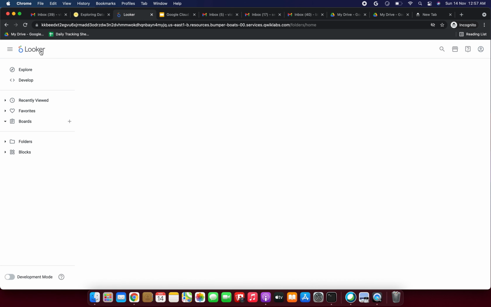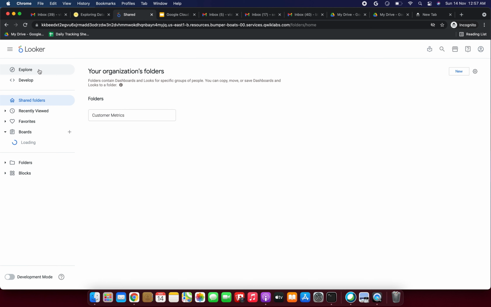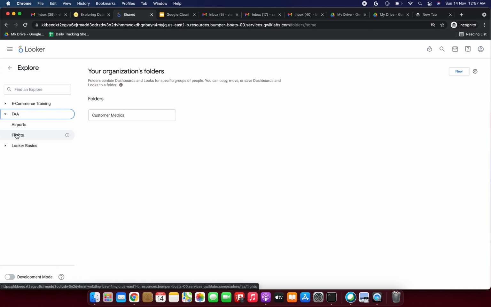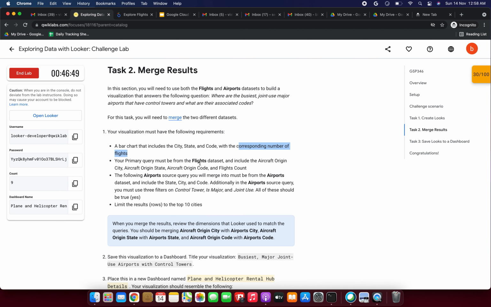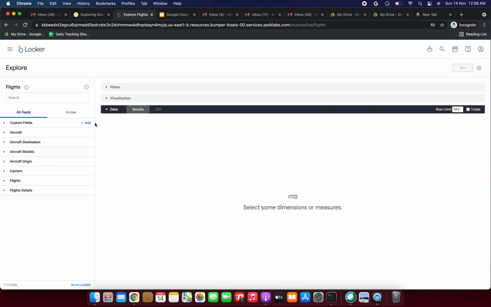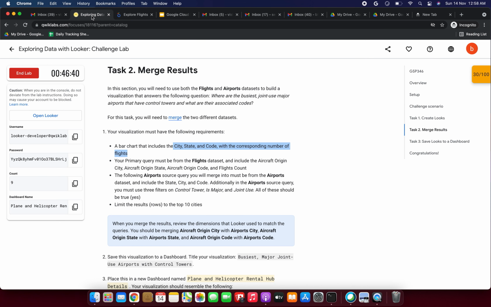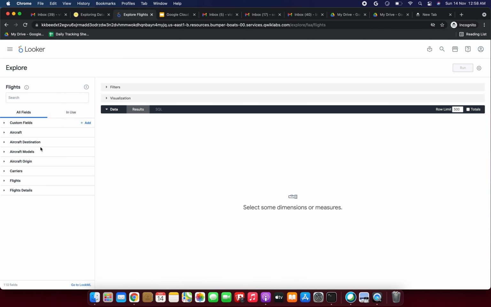Okay, just click Looker and go to that explore, and under FAA just click flights. So the bar chart we are not going to do. Now directly we will jump into the second line. Okay, so we just selected the flights dataset. The primary query must be from the flights dataset only. So we are going to select aircraft origin city, aircraft origin state.